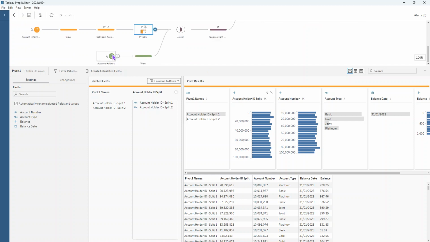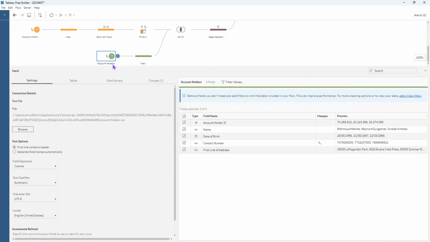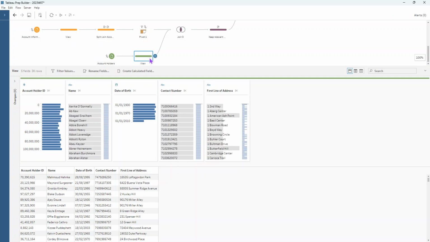Okay, and finally we have our account holders table. So we've done another bit of transformation in our input step as well here. We've changed our contact number to be a string because we want to be able to put in front of those contact numbers a 0. So all of the phone numbers should start with a 0, but of course when it's treated numerically, the 0 won't stick around. So that's why we've changed them to be a string.